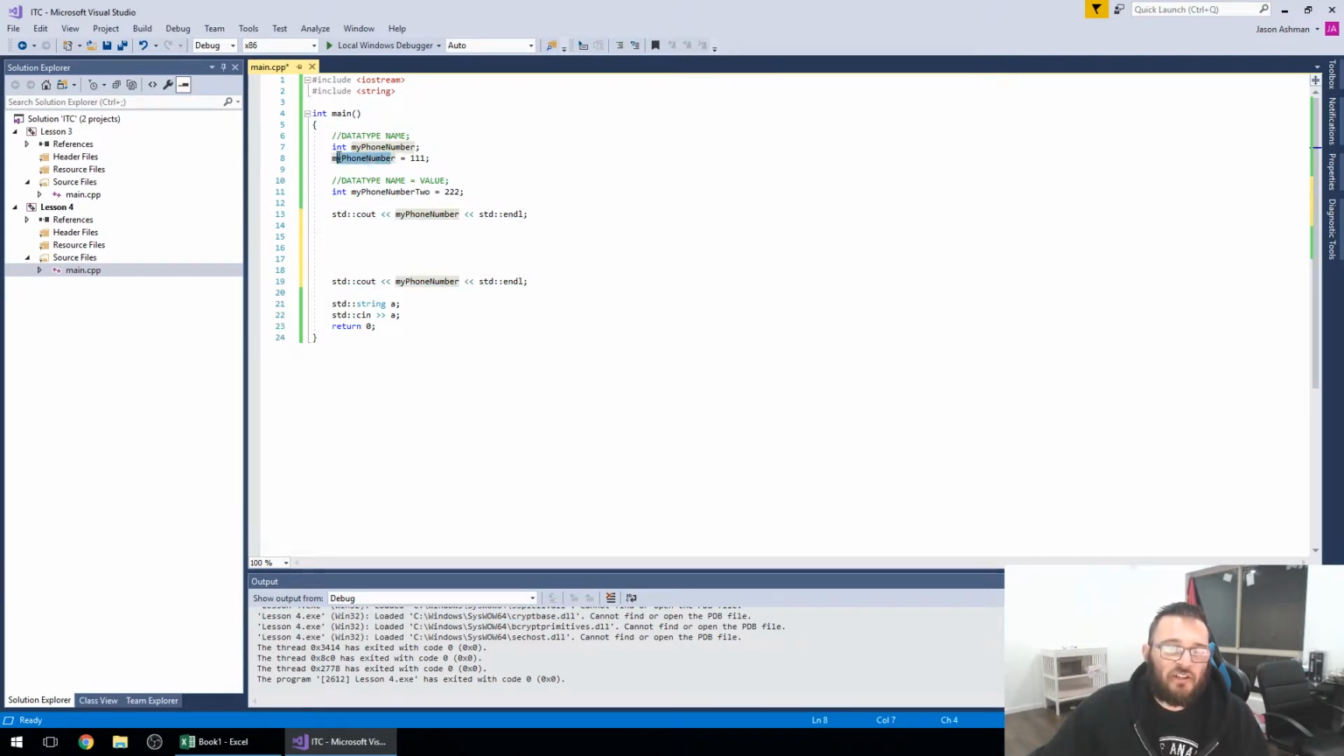Let's change the value of my phone number. How do you think we're going to do that? Time's up. You can pause it. To change the value of a piece of data is exactly the same as assigning a value to a piece of data, because that's all you're doing. You're just assigning a value to the data.